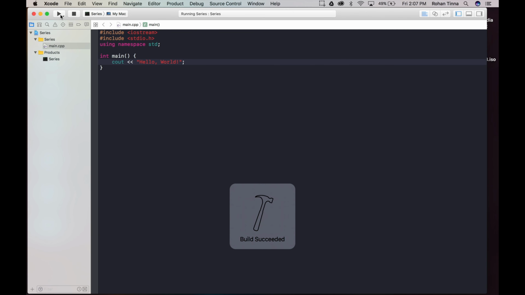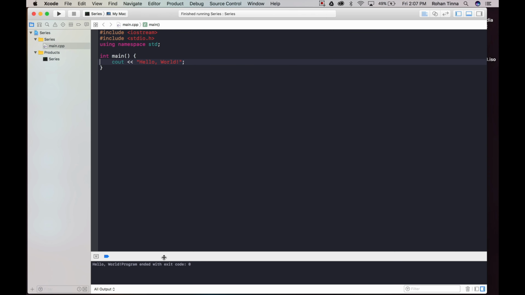So once we run this, you see that the build is succeeded, and we have hello world.